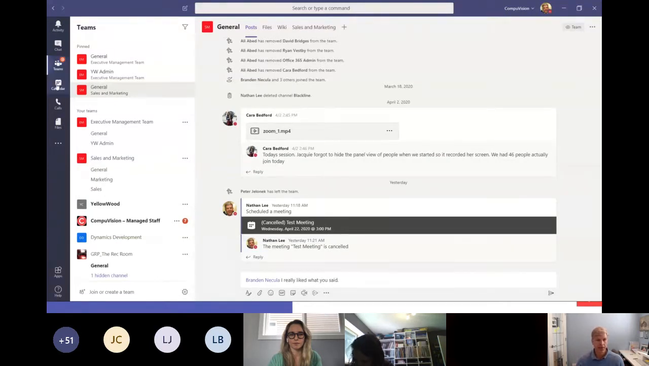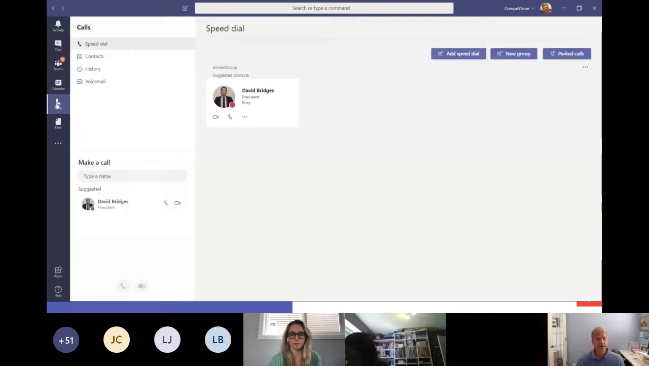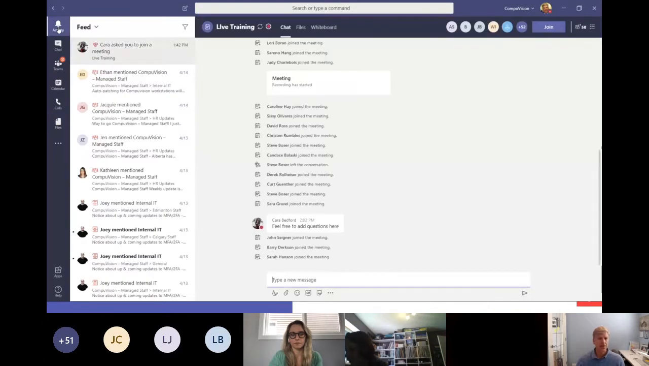You got your calendar that is integrated with Outlook, so it shows your calendar for the day and weeks. You also have calls so that, again, you can communicate and dial people using Microsoft Teams. And then you also have files, common files of recent files you may have been sharing with online.